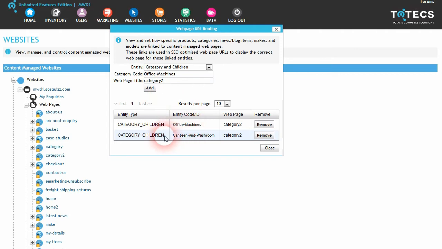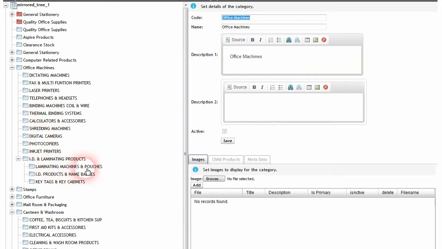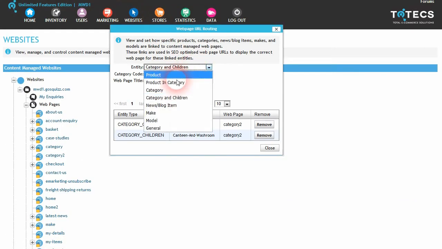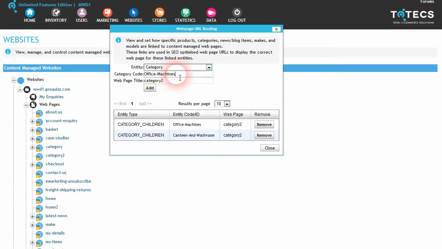So we're going to say that any indirect children of the office machines category, so that could be the laminating machines and pouches third tier category, will also be redirected to the same web page that the office machines category web page is assigned to. Previously, you would have to set up rules using the category rule that matched up a specific category to the page that it needed to belong to.